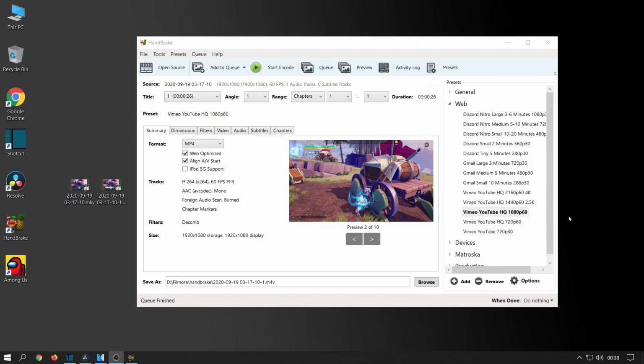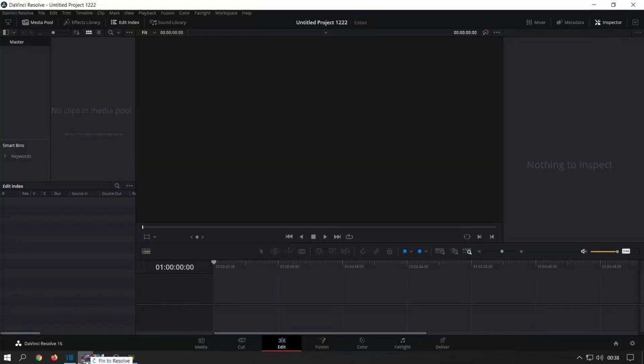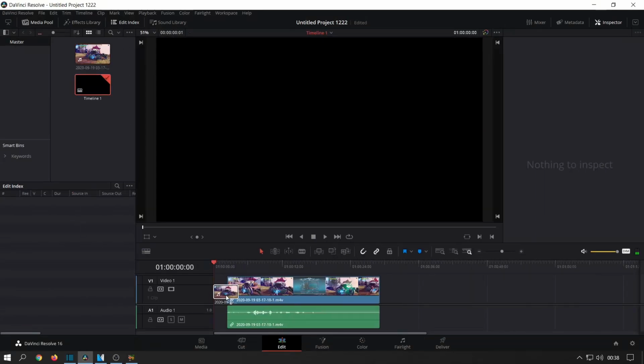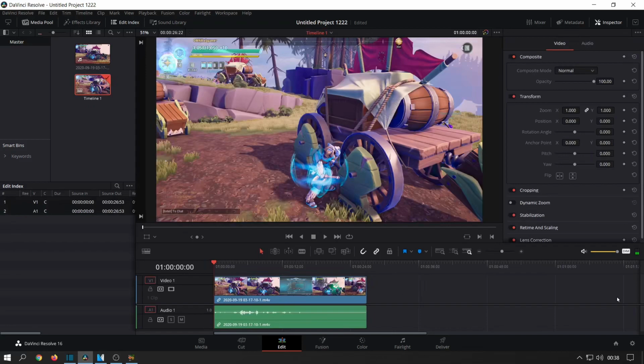Okay, so once the encoding is finished, you'll see a new file that's been created, and this will be the MP4 file. Then you can use this file and drag it into the video editing software, and as you can see it's allowed me to do that, and I can finally go ahead and start my editing.